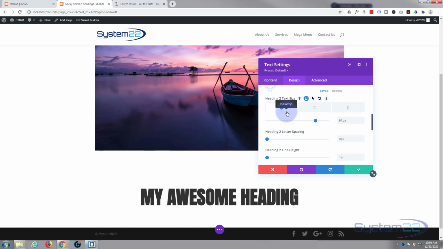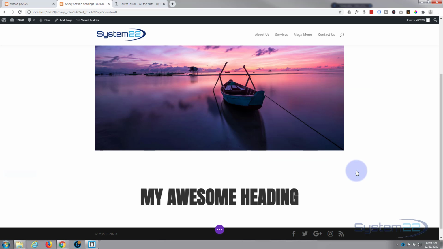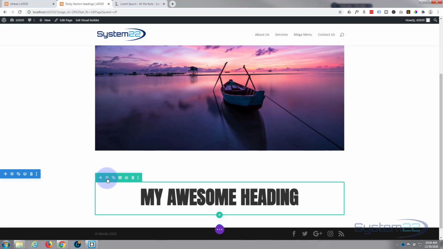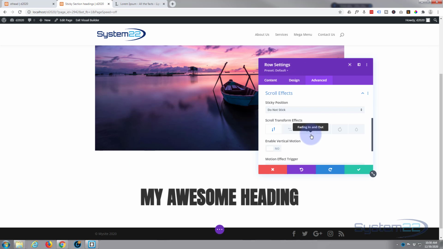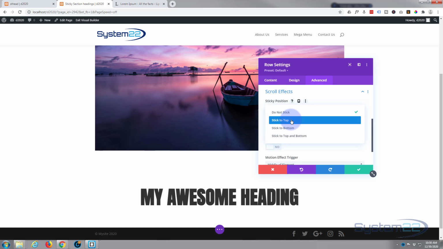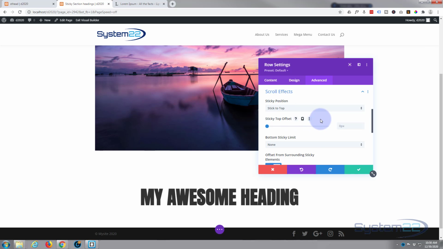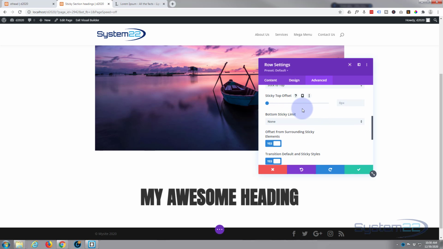Okay, great. So we've got our heading there. What do we want to do with it? Well, we want to make it sticky, but I'm not going to do that in the text module. I'm going to go back into the actual row itself, the green tab here. I'm going to go over to advanced. I'm going to go down to scroll effects, sticky position. I'm going to say stick to top. Don't want to give it an offset, it's fine where it is at the moment. Bottom sticky limit, we're going to say the section that it's in, so we'll say section.